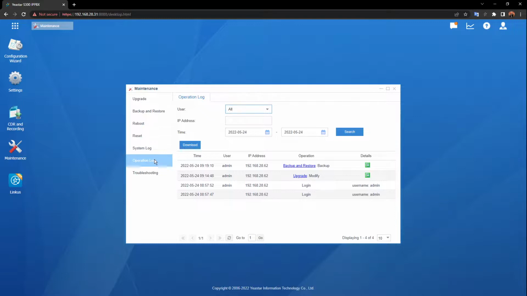Quite simple. For example, you can see here, May 24, 9:19, the user is super administrator. The IP address is going to be this because I'm using the local area network. This is local access. And the operation here, you can see backup and restore, and I just made a backup. So all the details will be recorded here.